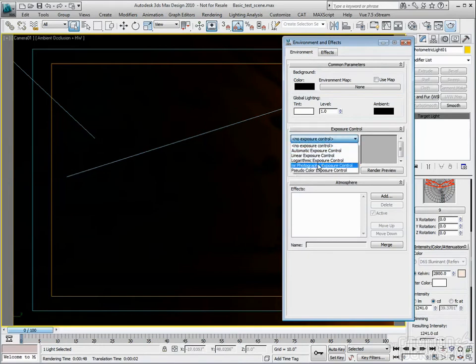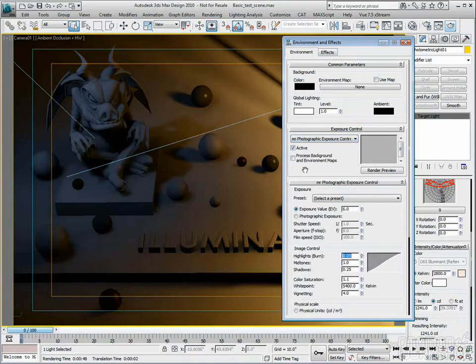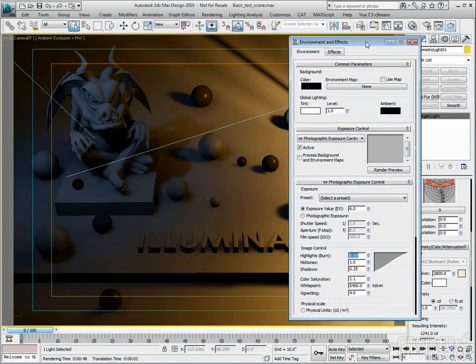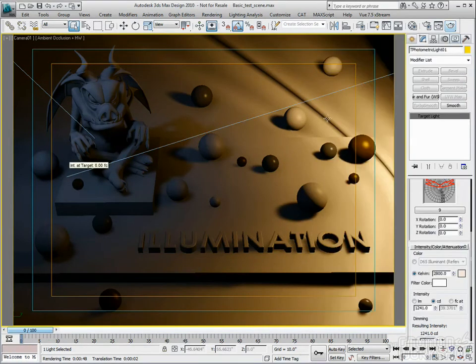So if I just scroll down here, since I'm using Mental Ray, I can either use the logarithmic exposure control or the photographic exposure control. This pseudo color exposure control also works in Mental Ray, but I'll talk about that later. For right now, what I want to look at is the photographic exposure control. And when I enable that, you can immediately see that here in the viewport things lighten up a fair amount. And also the colors have changed just a little bit.